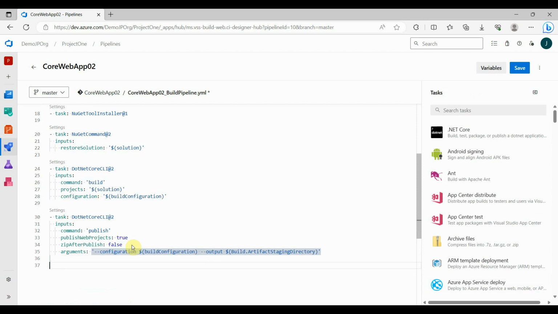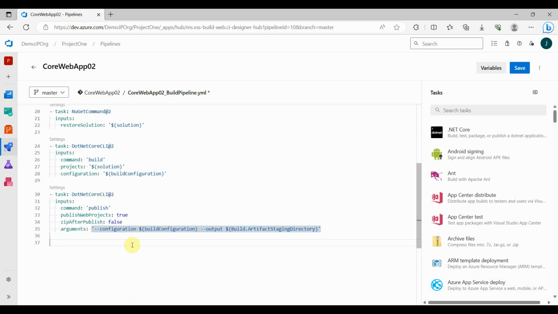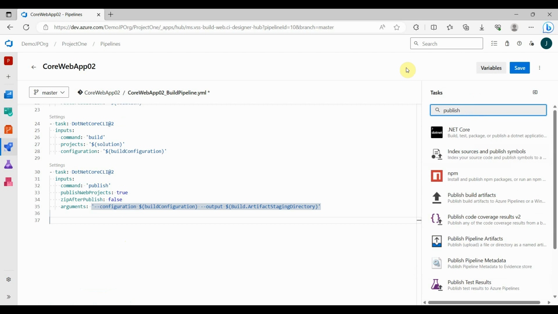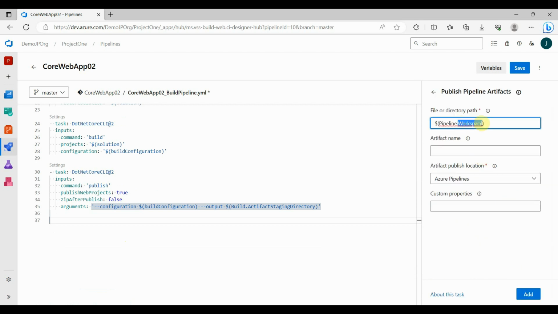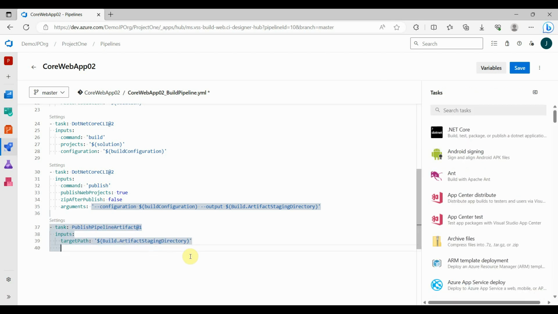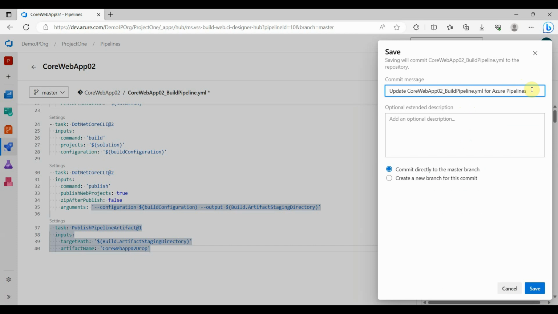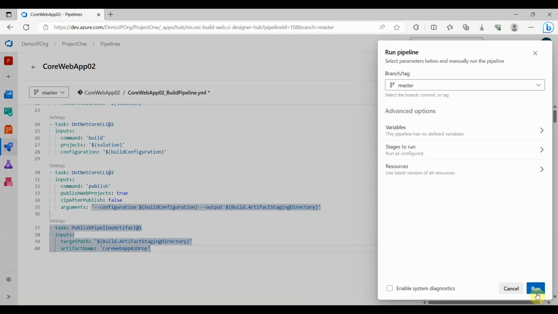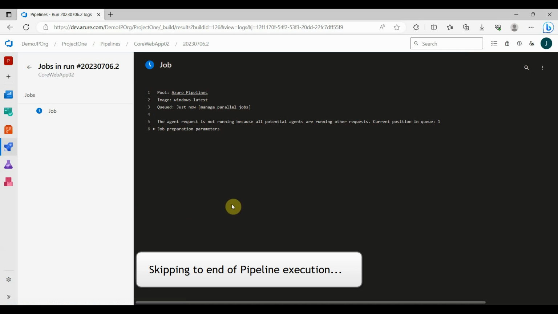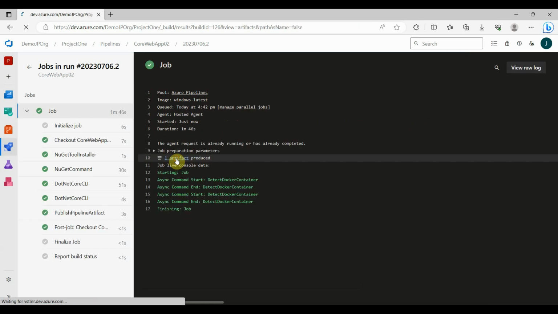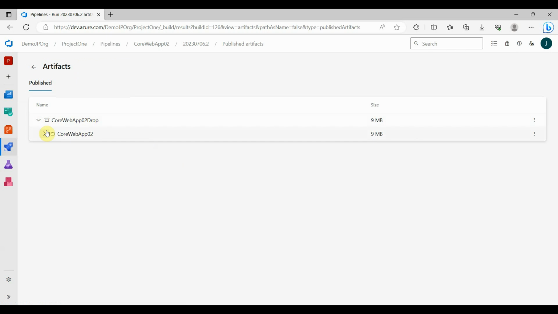Now we also need to publish this as an artifact for the pipeline. So I will use another task, publish pipeline artifacts. In the file or directory path, build.artifactstagingdirectory. We can remove the published location, and for artifact name, we can use core web app 02 drop. Now save this pipeline and run this. So as you can see, our pipeline has successfully executed and it has produced one artifact.